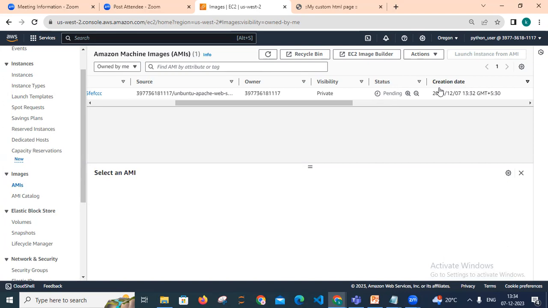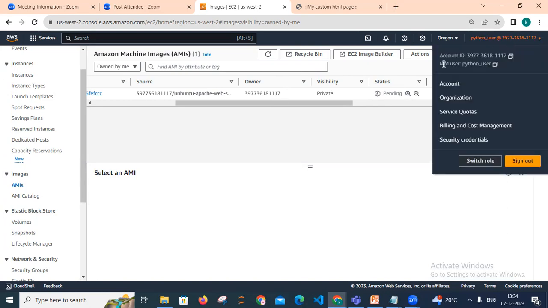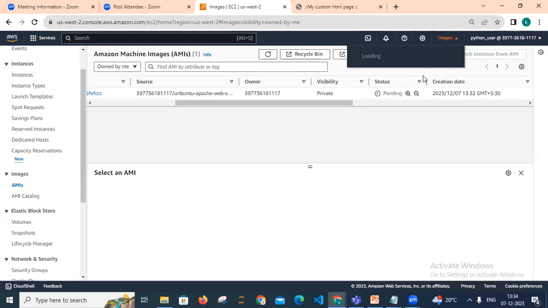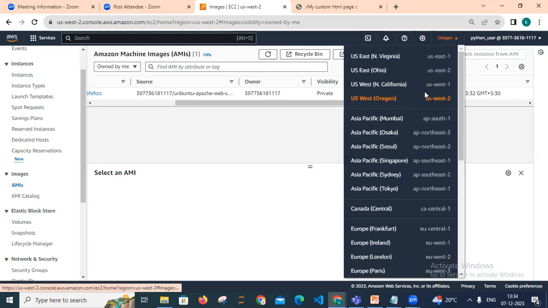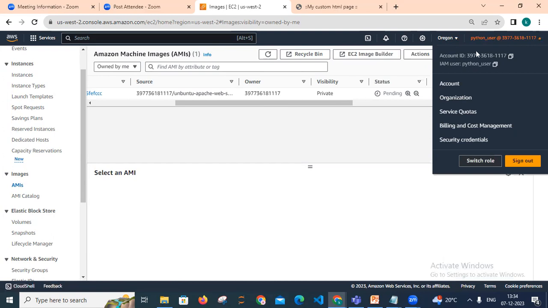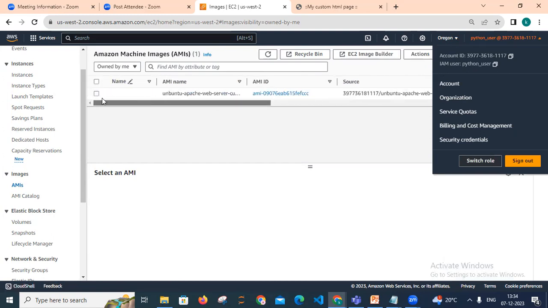You can see the creation date, the visibility, and the owner, which is the owner ID. You can see I have this ID, Python user, and I am the user. This is my account ID. So in this account ID and in this origin region, I have my AMI. You can see in this origin region and in this account ID, I have my own AMIs. So this is your AMI. You can provide any label.